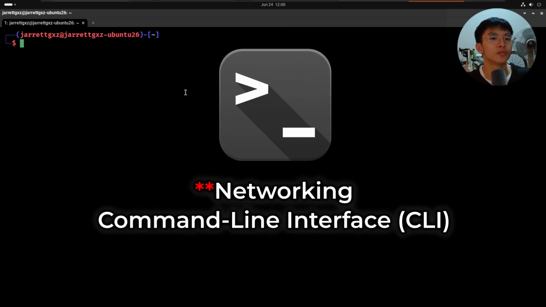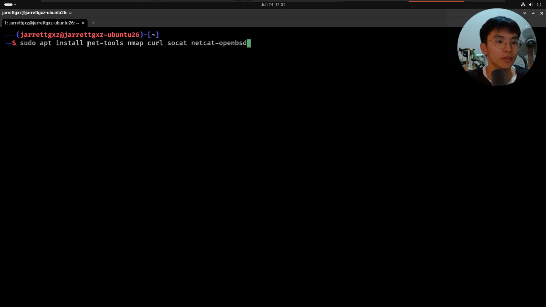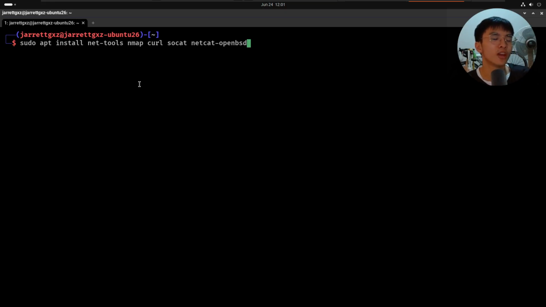Okay, alright, let's move on to the CLI tools. So I have a bunch over here. So first, net-tools. This provides a legacy suite of command line networking tools such as ifconfig, netstat, route. And even though this tool has been deprecated in favor of the newer ip tool, it is still widely used.